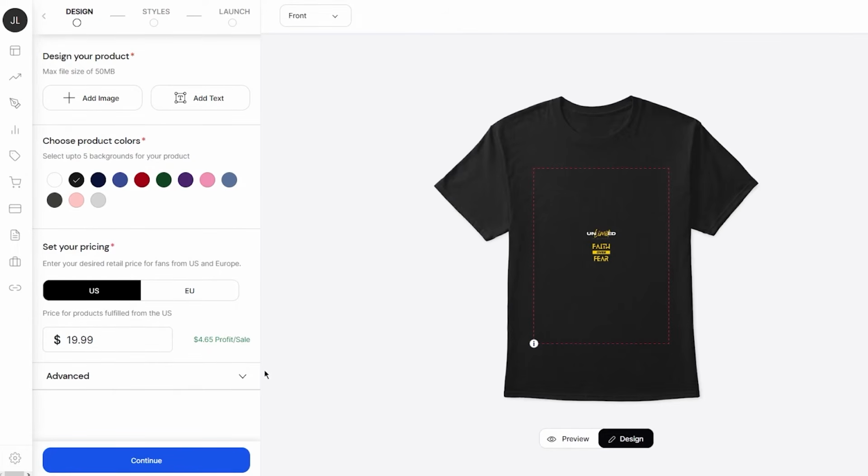So as you can see, pretty basic stuff. So you can set your price over here. Let's say I'm going to set this price for this shirt at $25.70. Okay. And as you can see, for this shirt, I'm going to get $10 of profit per sale. So how cool is that?